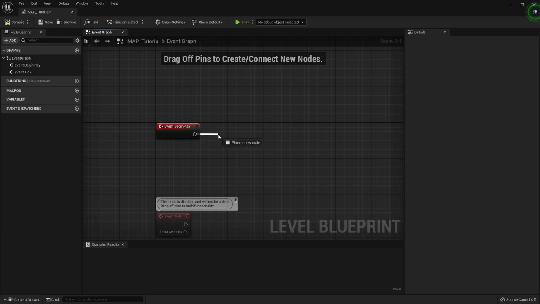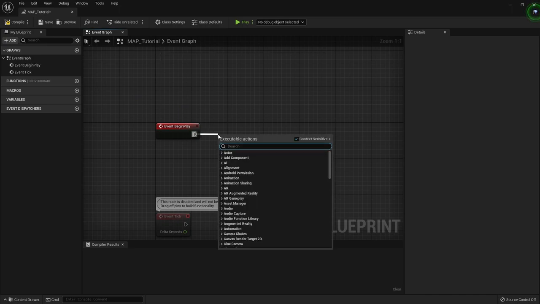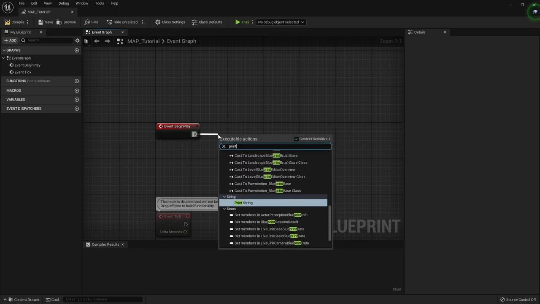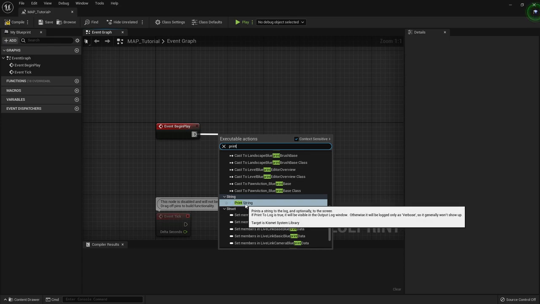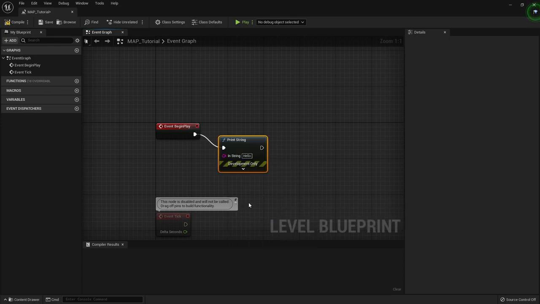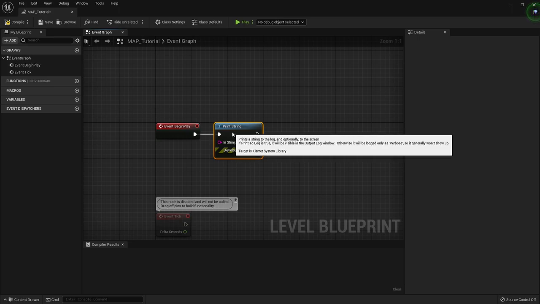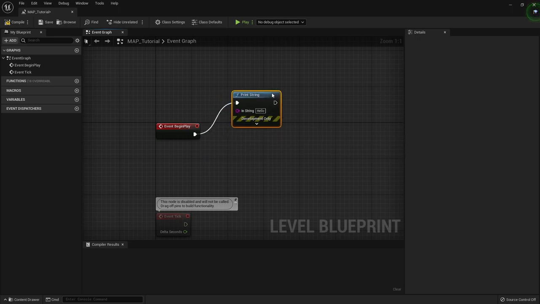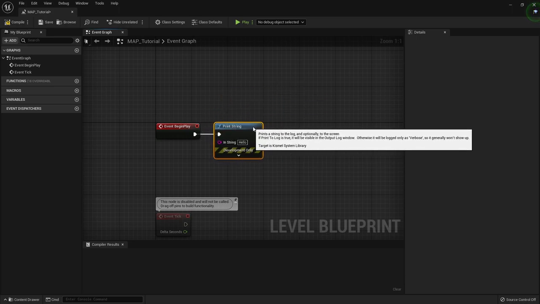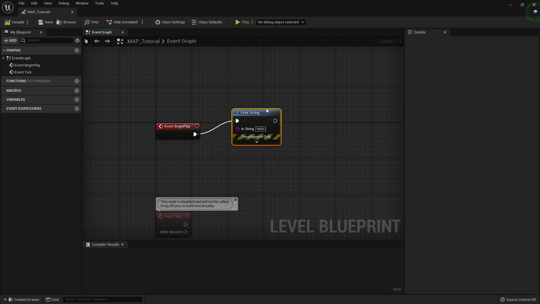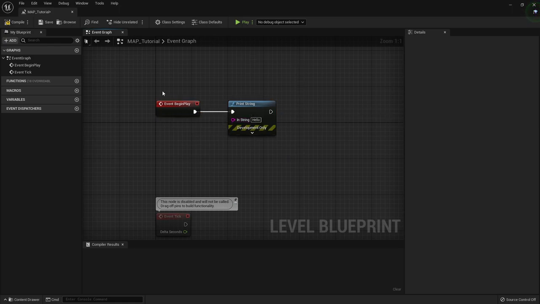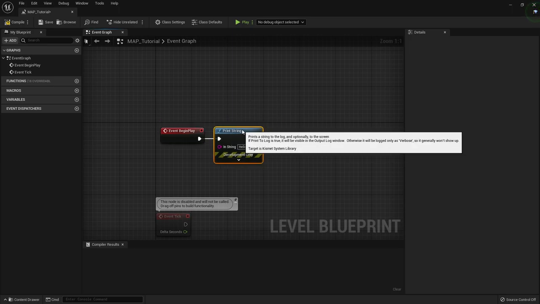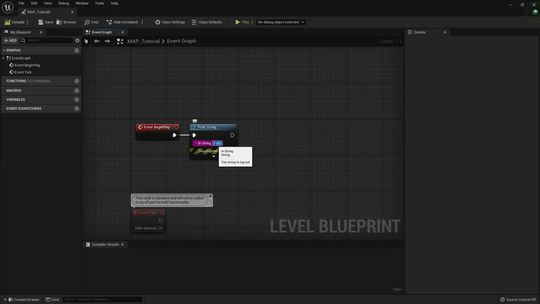If you drag from the execution pin and just write print, you can see here something called print string, and this will print a text on the screen. If you click it, you can move it around, and I just like organizing things. You can also make it straight by selecting these two nodes and clicking Q. This will straighten both of them if you have many of them. And so this will print a string.